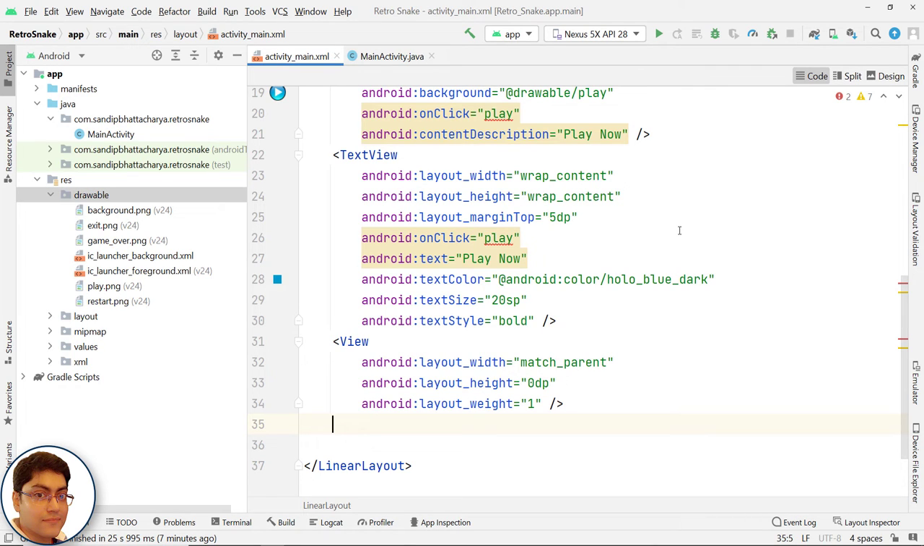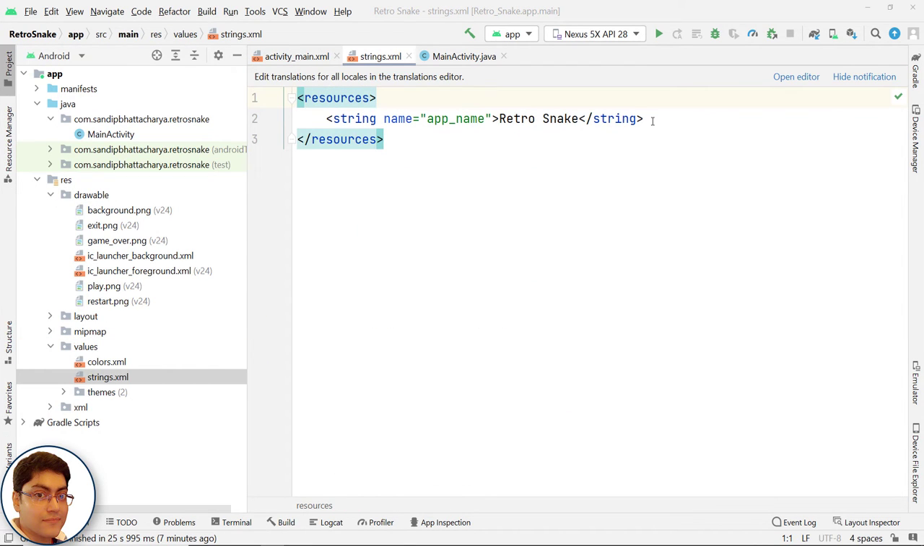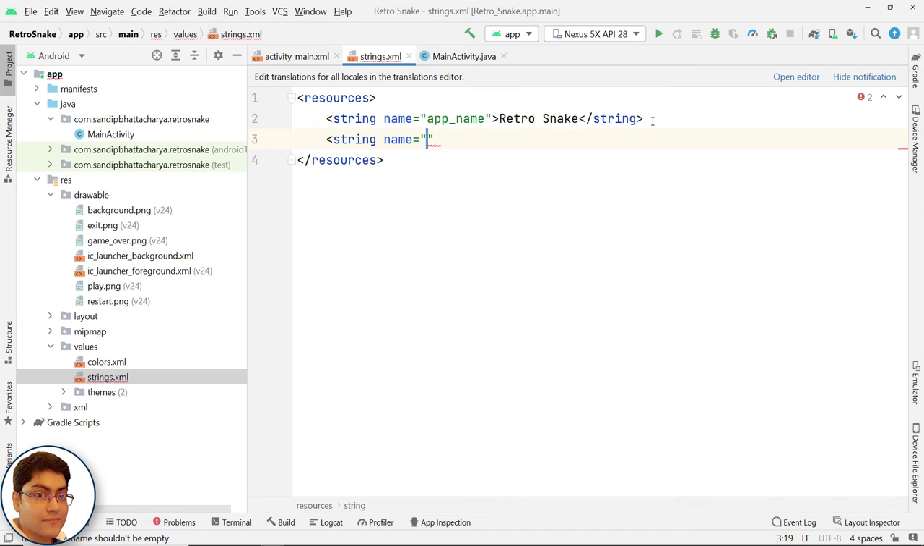Create a string, put your banner ad unit id there, and refer to the string in ads:adUnitId. Put your app id, banner ad unit id, and interstitial ad unit id here. Write string name equals, within double quotes, app_id, ca-. Put your app id here.